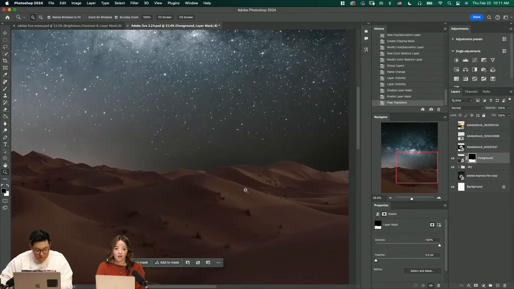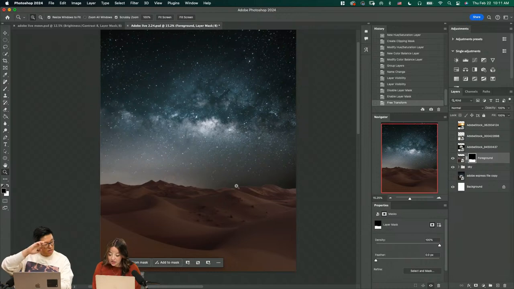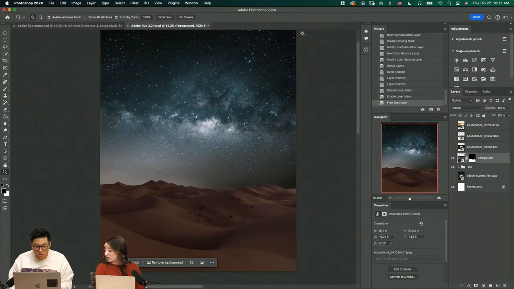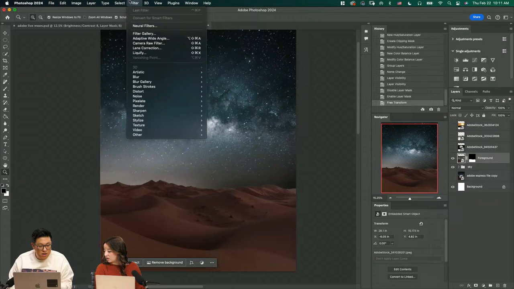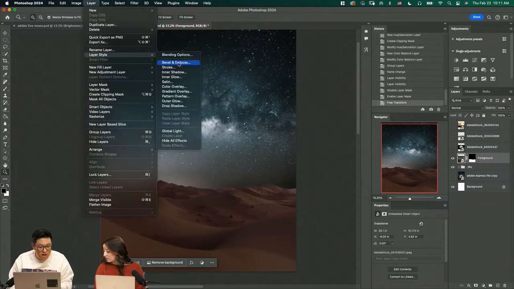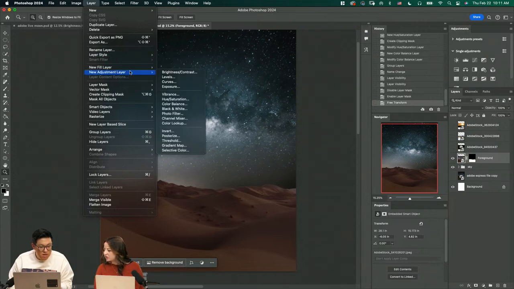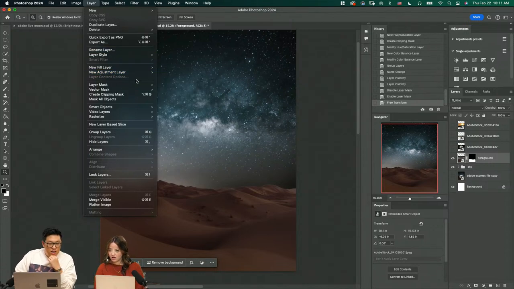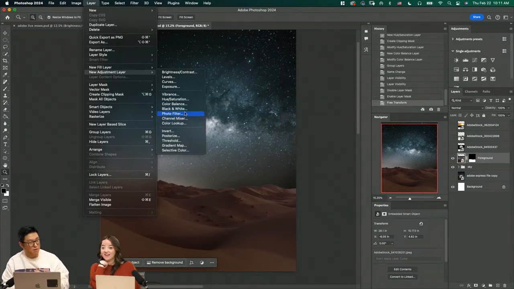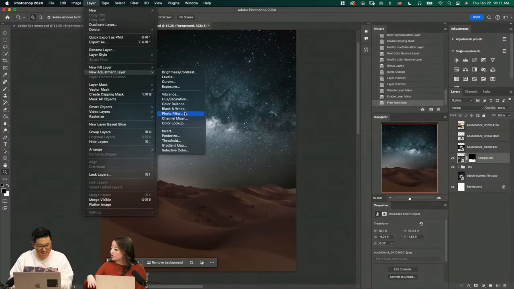Oh, it looks like we have a question. Is there a key combination for adjustment layers? Let me see, because I know they're in layer styles. It's in here. I don't know if there's a short key for that. Usually it's under Layer, with New Adjustment Layer and stuff. So I'm not sure if there's a short key. Maybe it doesn't exist. I know there's a way to create your own.